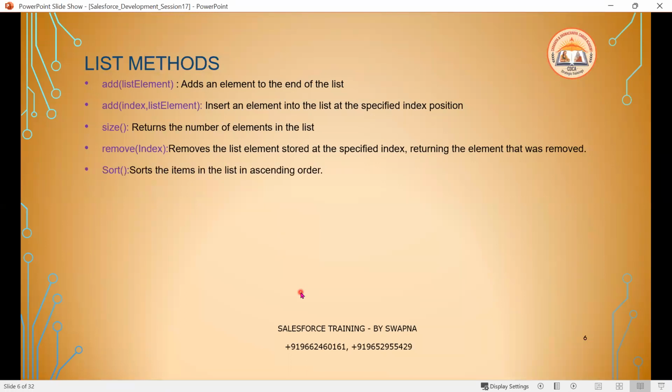And the next one is sort. We have a sort method because a list does not sort automatically. So if you mention sort, open and close, that means it does only the ascending order. There is no descending order. Only ascending order you can sort it. So that is the sort method.